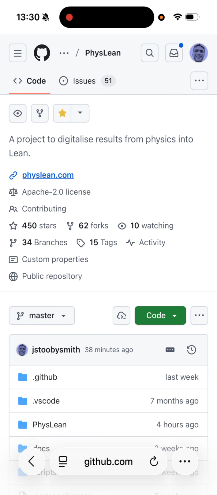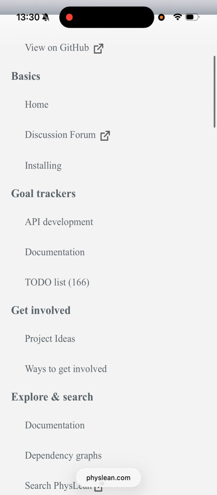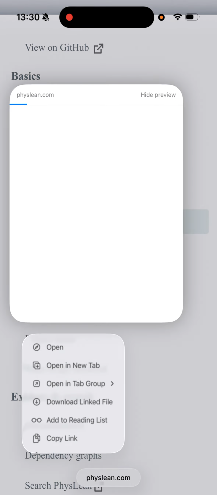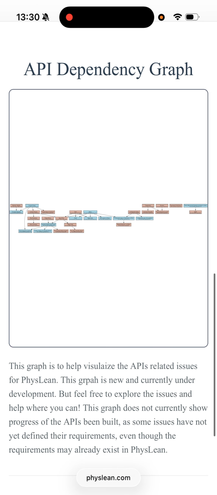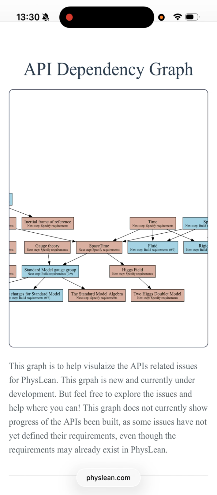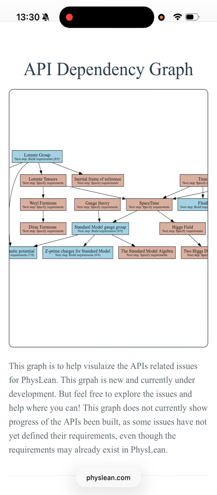Let me explain. On the PhysLean website, we have this API development tab, and if we go into that, you'll see that we have this graph. This graph shows the development of different APIs within PhysLean. Not all of these accurately correspond with what's in PhysLean, because the issues they're connected to aren't fully worked out, fully developed yet. But this shows you the structure that we are aiming for.